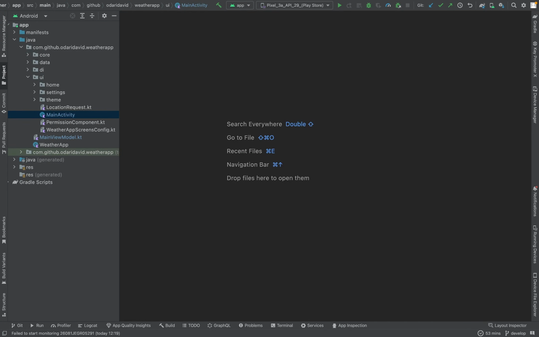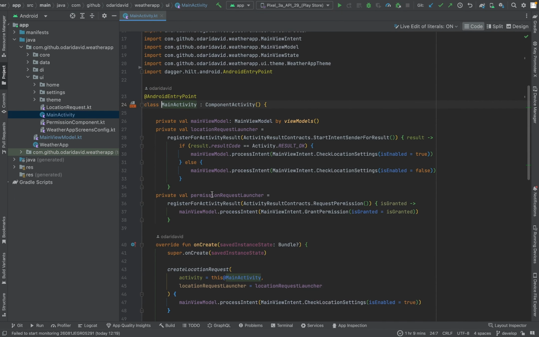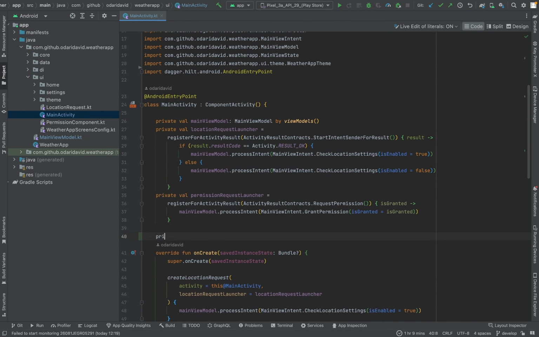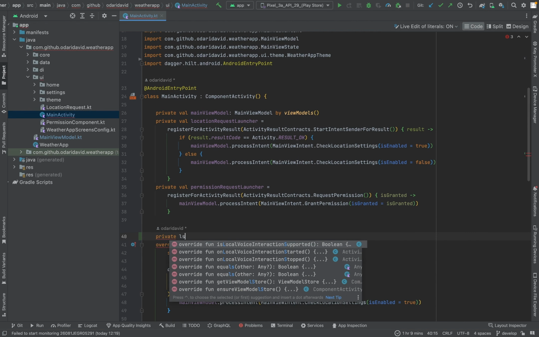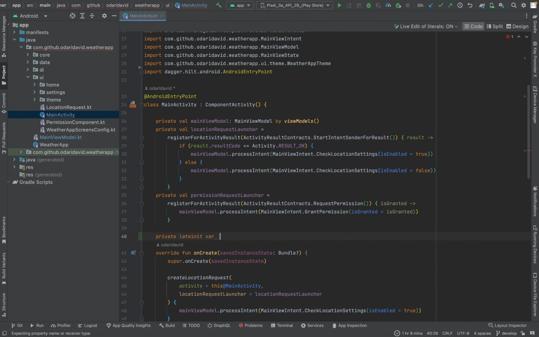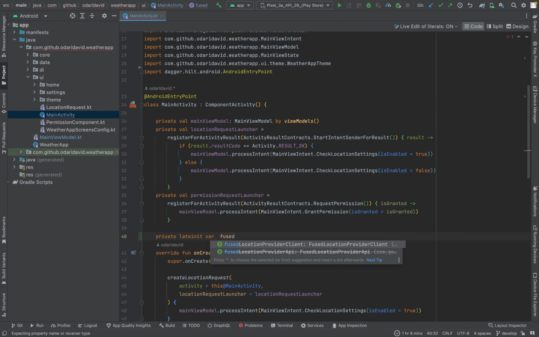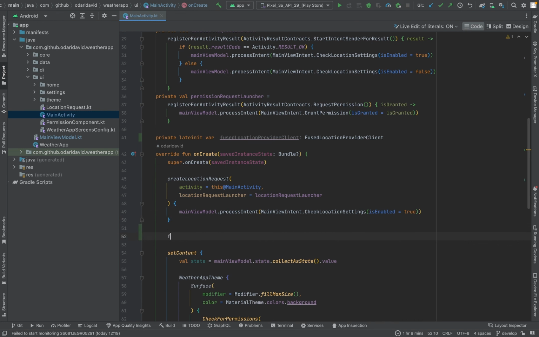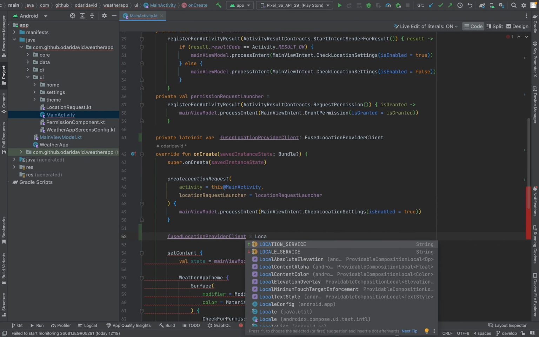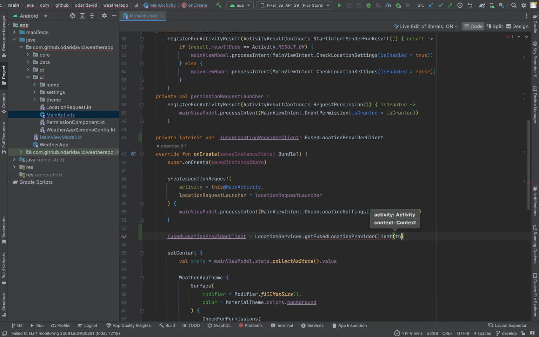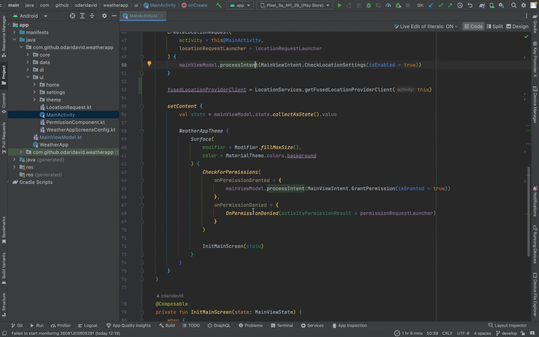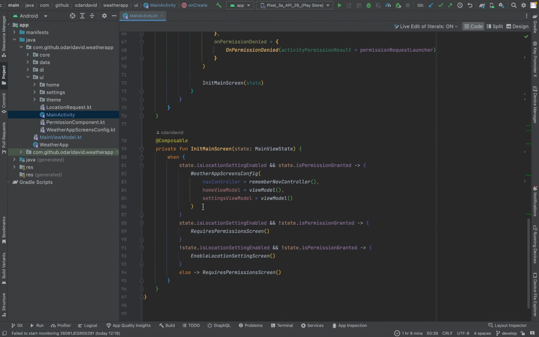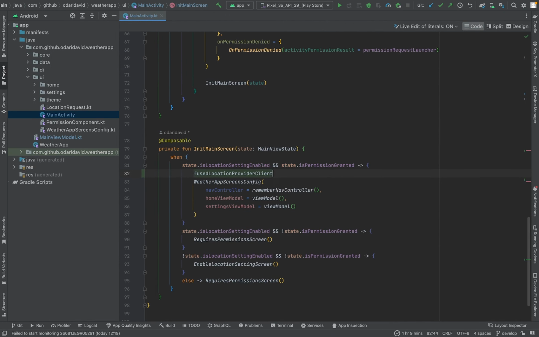We'll continue to use the project from before. I'll go ahead and use the FusedLocationProvider as specified in the documentation. Next, I'll check for the last known location when we have permission and the settings is enabled.